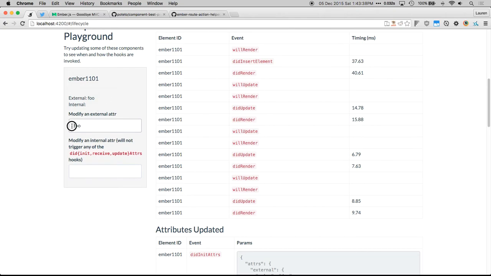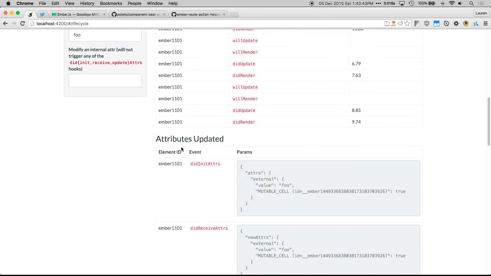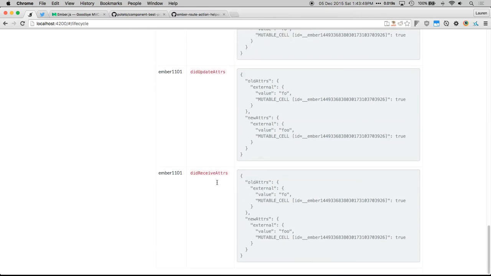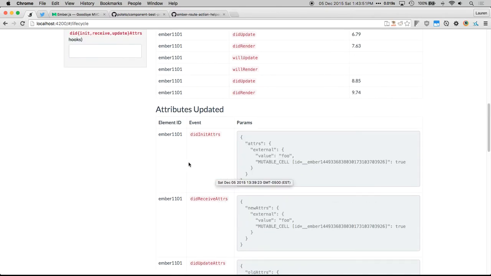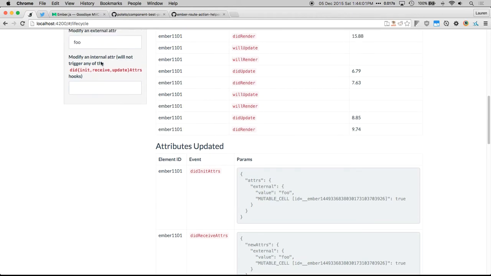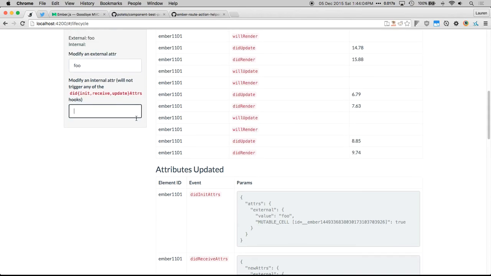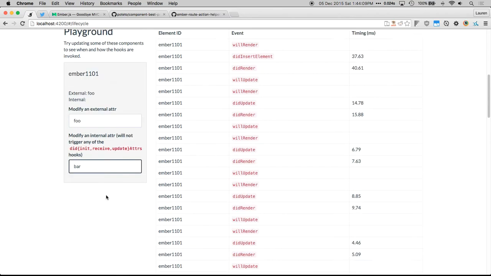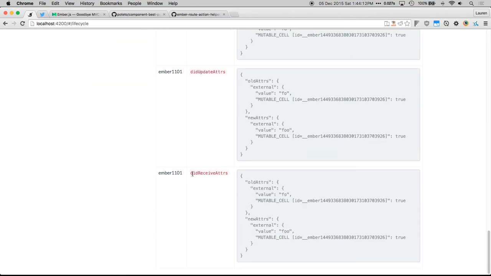So yeah, I modified an external attribute. All these hooks got called. You can take a look at the demo and play with this and see. And then you'll notice that all the attrs hooks got called. It's important to note that these attribute hooks will only be called when you pass in values from the outside, and they will not be called if you modify internal state. So for example, if I set a property foo on the component, and I type bar, these hooks did not get called. You see the last value was foo.